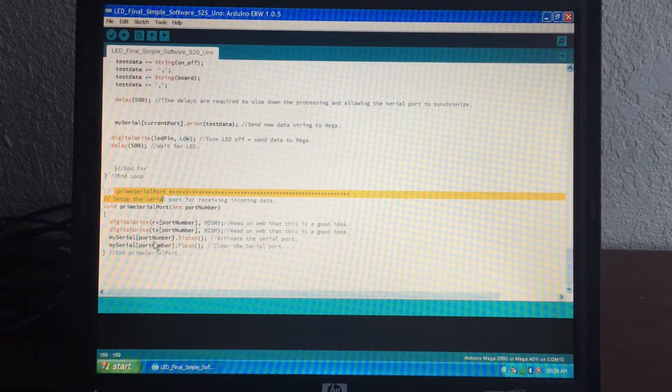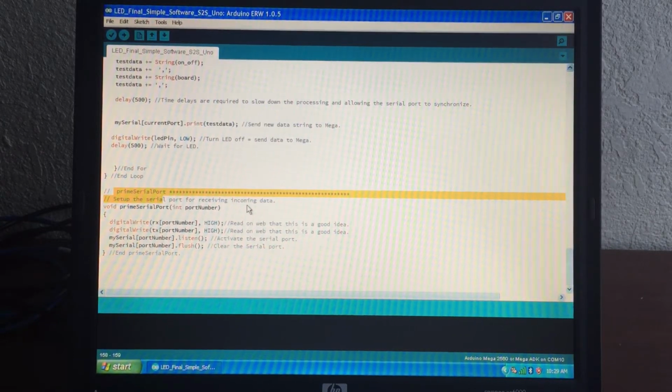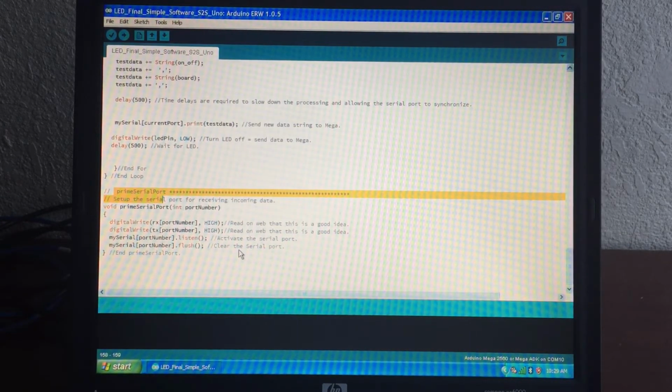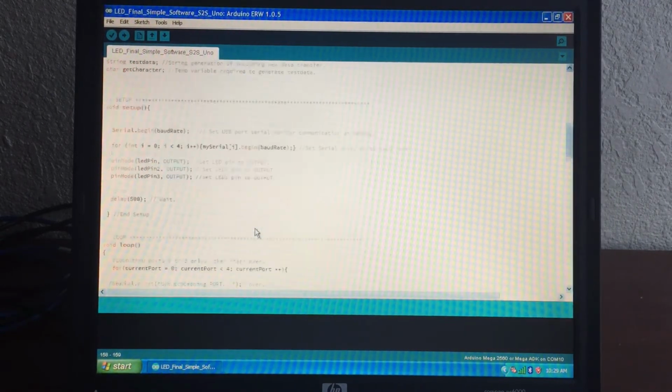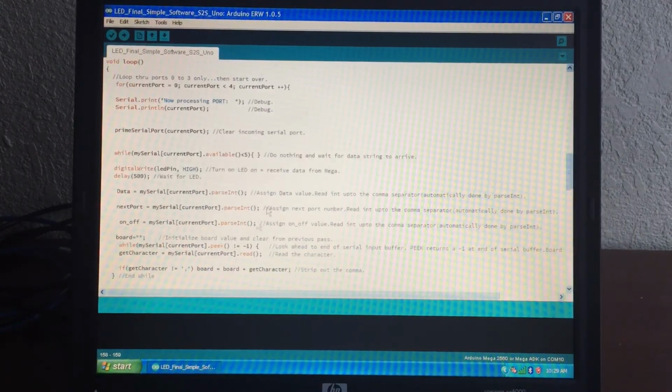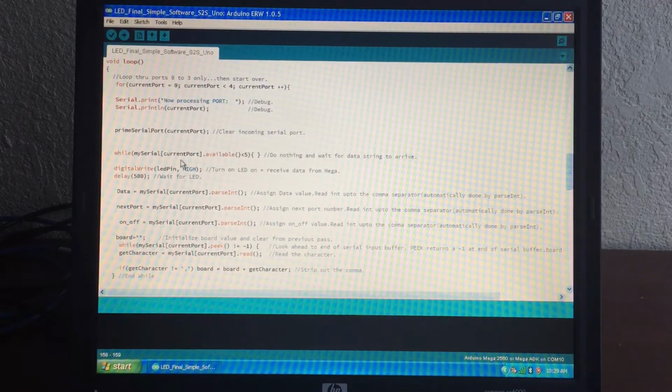I call My Serial with the port number, listen, make it activate the serial port, get ready to hear or bring in some data, and then I flush it to make sure it's totally clean. And that's all this does. This is just cleaning the port to make sure it's ready to receive data. There's no weird characters or anything like that. So let's go back up to the top. And here we are back in. So that was my prime serial port. So that just primes it. And I do that on both boards. And in fact, something to note here, a lot of the code that I use in one, I also use in the other, because they're basically doing the same thing.